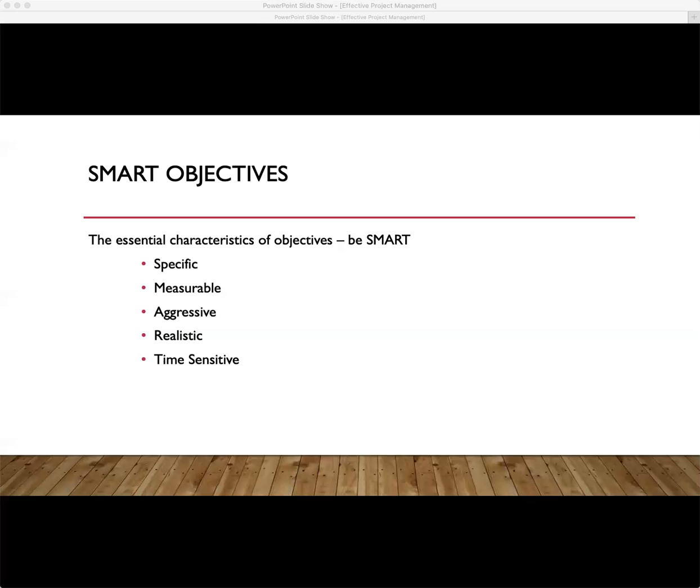Time sensitive. Set check-in points to measure what's been achieved and how much is left to accomplish. This will again give you small accomplishments to celebrate. It helps to mitigate risk and creates a sense of urgency if the timeline begins to slip.